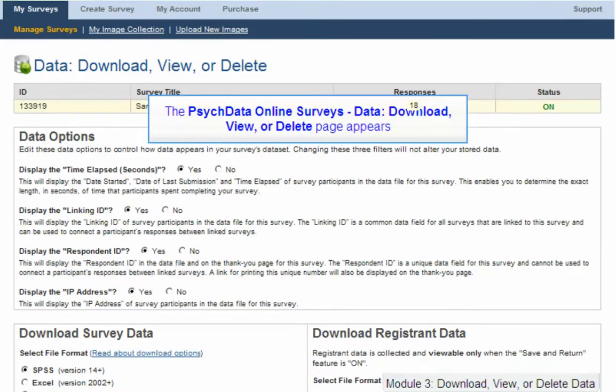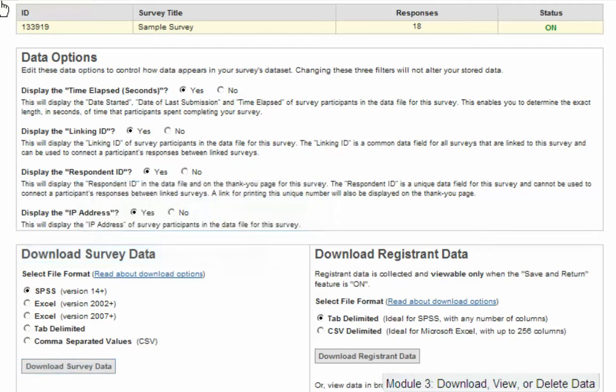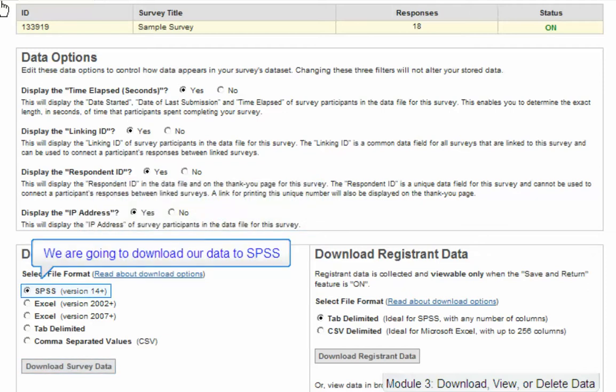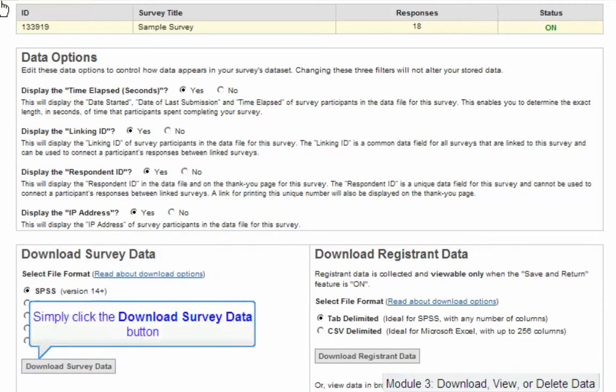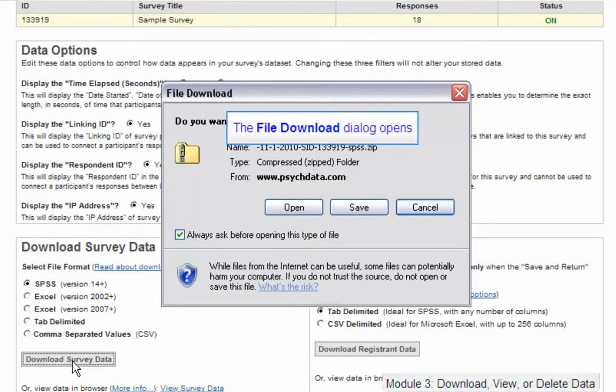The Data Download View or Delete page appears. First, locate the Download Survey Data heading. We're going to download our data to SPSS. Simply click the Download Survey Data button. A file download box opens. The data file automatically opens or downloads as a compressed or zip file.